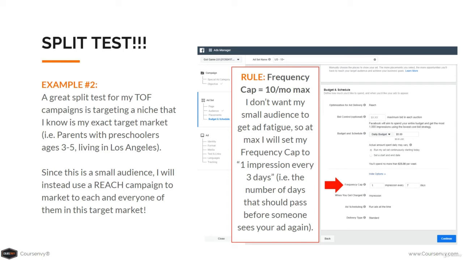And again, I mentioned frequency cap. My max frequency cap is 10 per month. I don't want my small audience to get ad fatigue or them getting sick of my brand, right? So at max, I will set my frequency cap to 1 impression every 3 days. So this is the number of days that should pass before someone sees your ad again. So you can set this frequency cap under the ad set level, budget, and schedule.